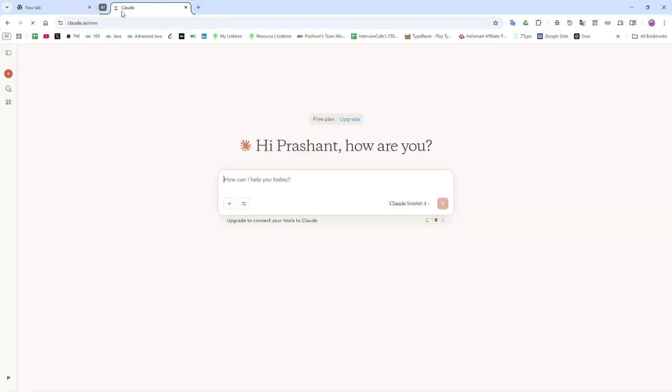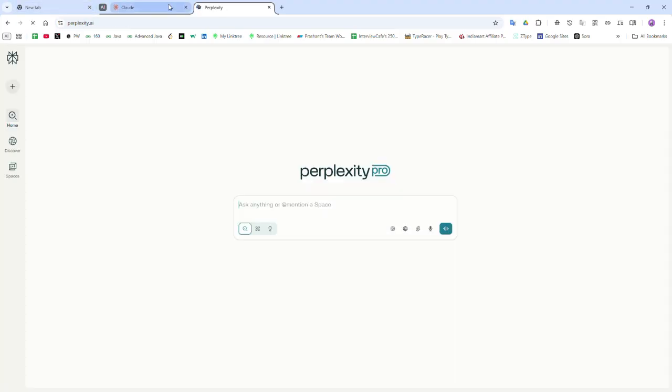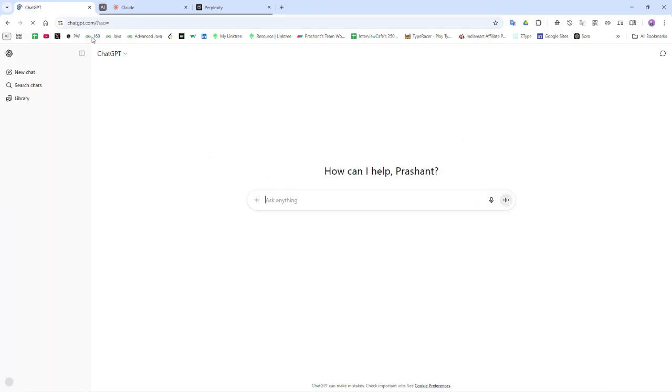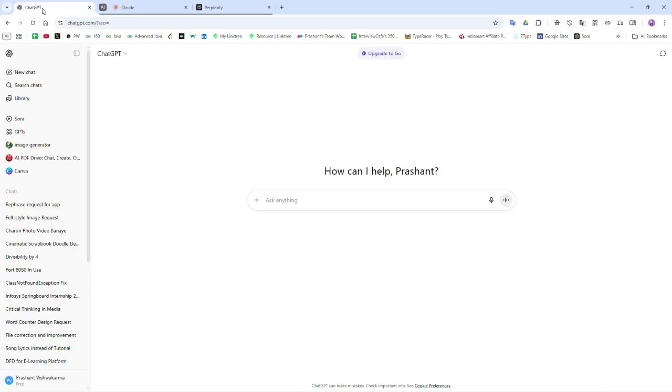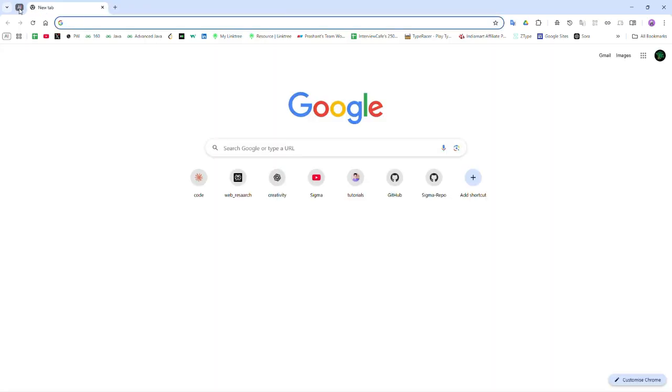Just right click on the AI icon and add more websites, and you can also drag other websites from outside into the group tab, just like this. So you can see how I created a group tab in Chrome, and you can also create this type of tabs. This helps a lot.